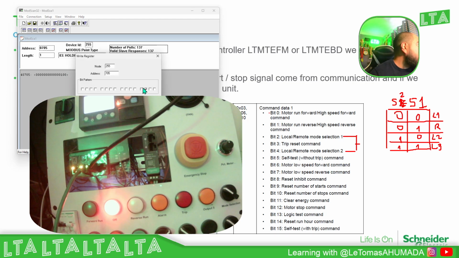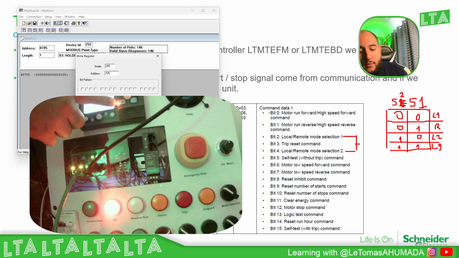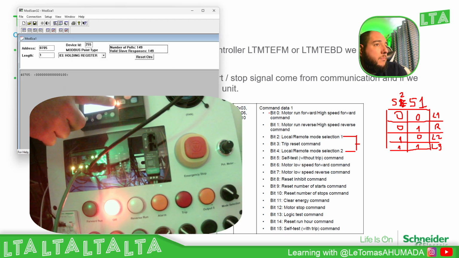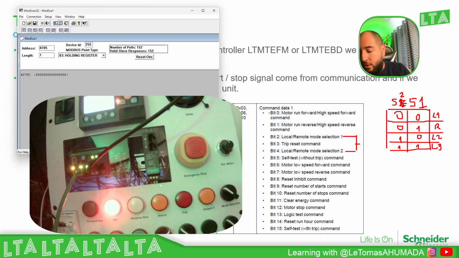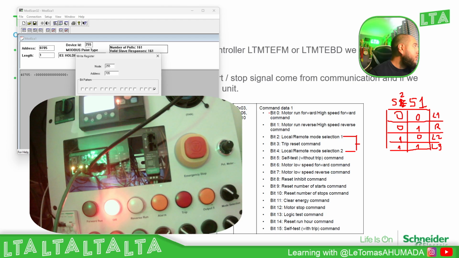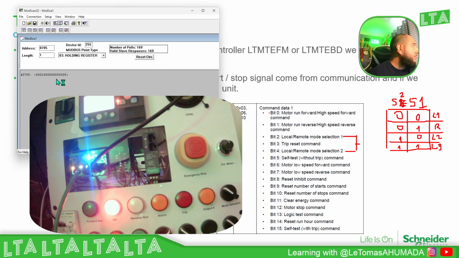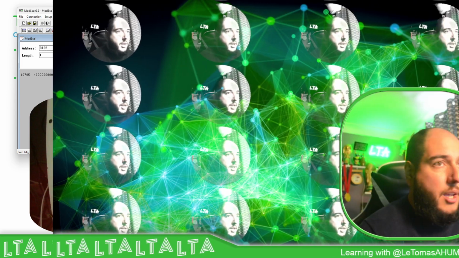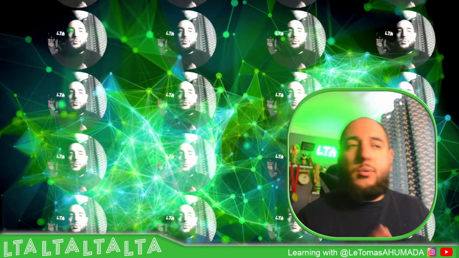So now what I'm going to do is to select the local. As soon as I press update, you should be able to see this LED changing from the position. There we go, it changed. So now if I press this one, it will not work. Okay. And now if I use this one, run, and then with this one, it will stop. Simple as that. Okay. So this is how you can easily control the TeSys Tera.